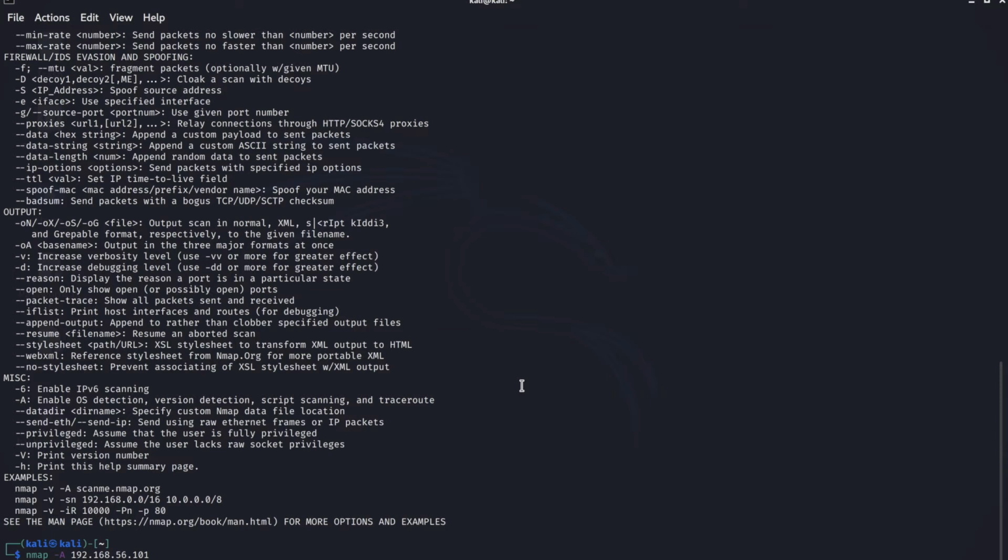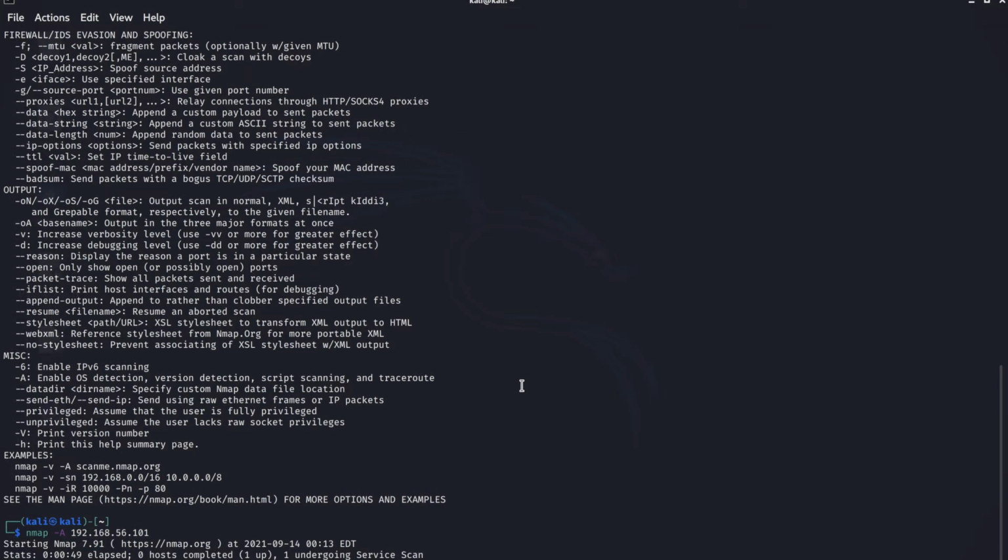It's going through all of the ports right now. If at any time you want to see how much time it needs to finish the port scanning, just hit enter one time and see what it says. So we're about halfway done right now.